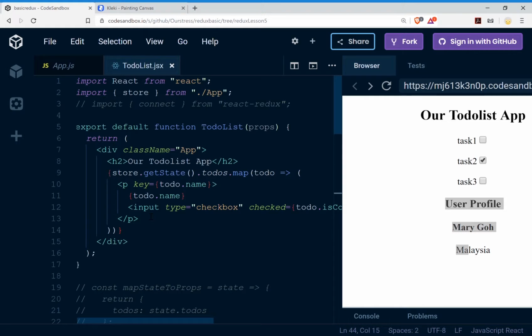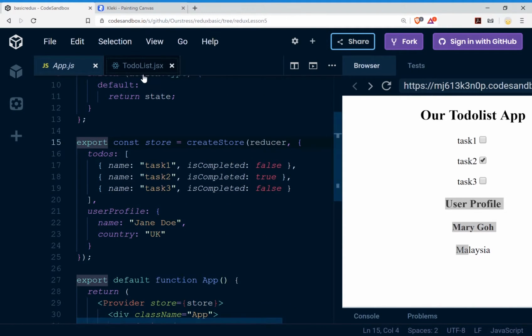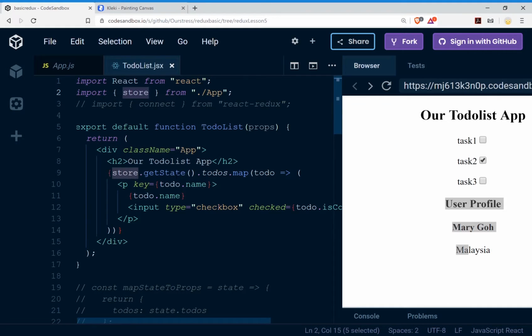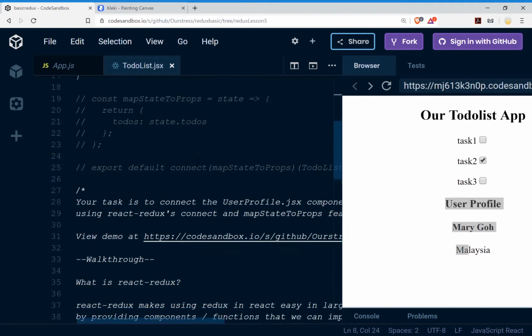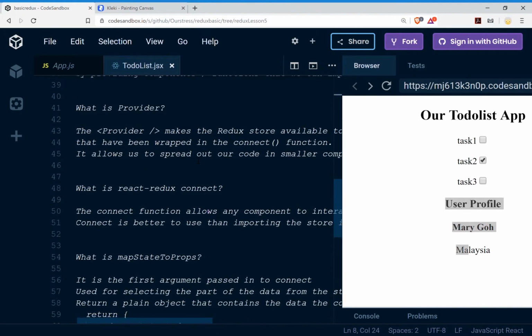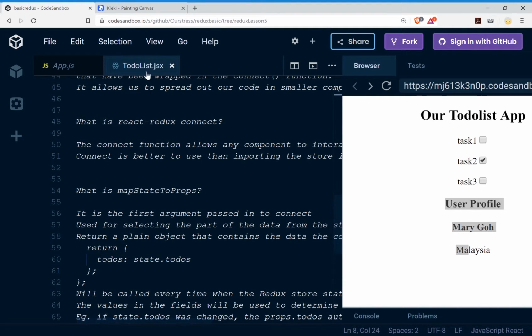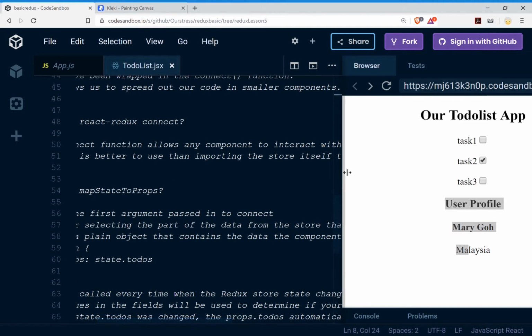At the moment you're viewing this, to-do list doesn't make use of any React Redux features. It basically imports our store, which we have exported here, and it calls store.getState to get the latest state, maps across all the to-dos in store.todos, and renders this on screen. What we want to do though is to talk about what React Redux provides. Here, todolist.jsx will have to rely on React Redux's connect function to interface with the store.